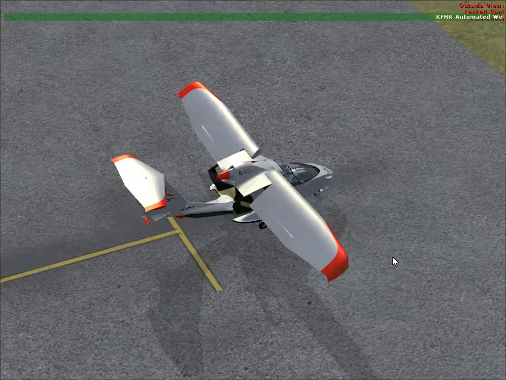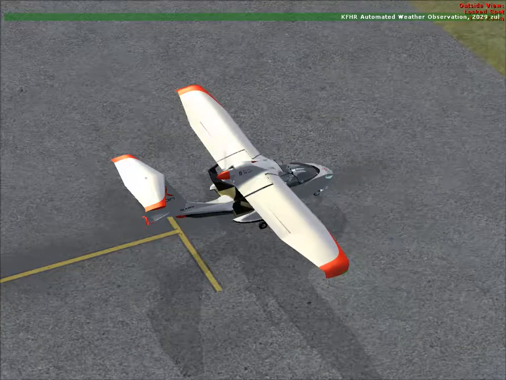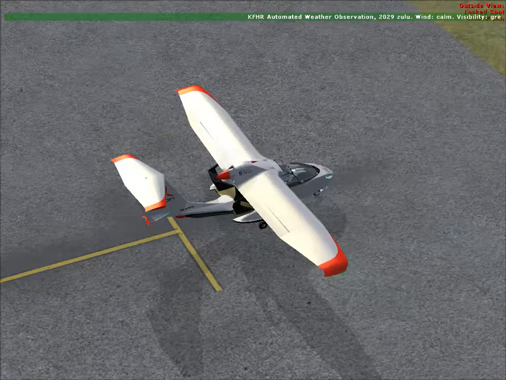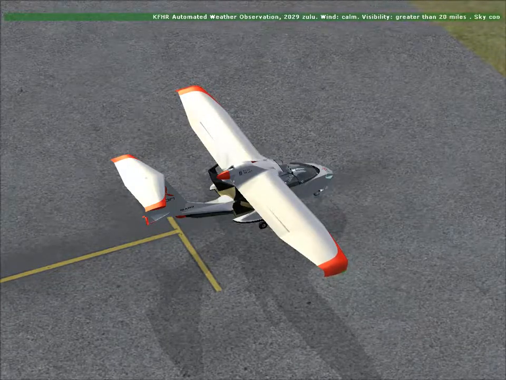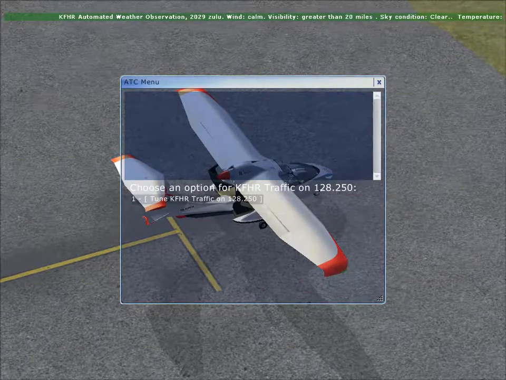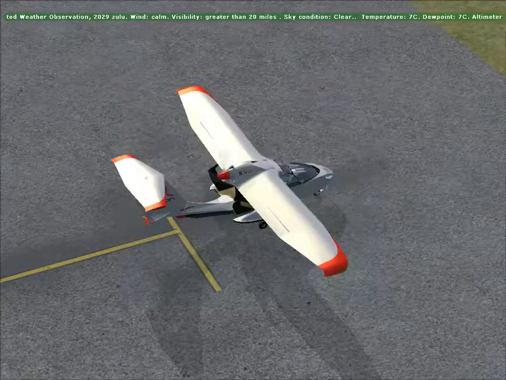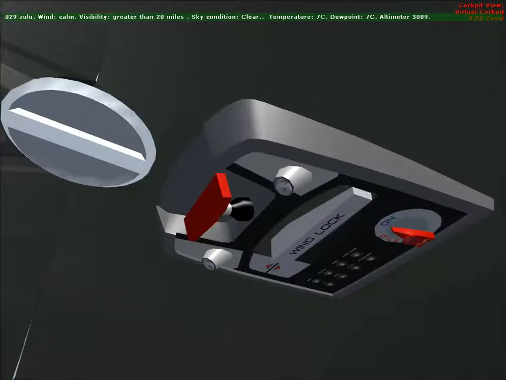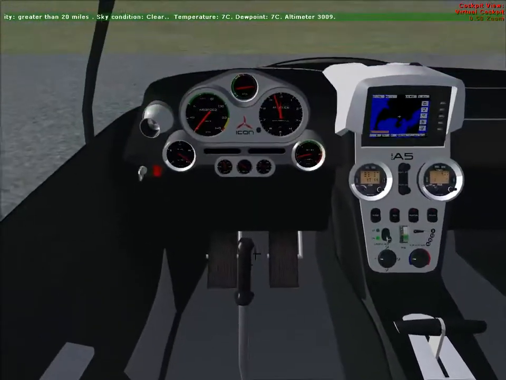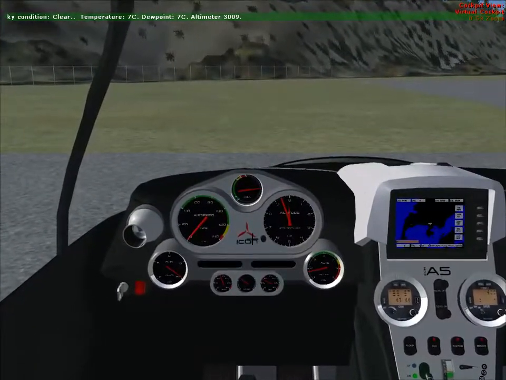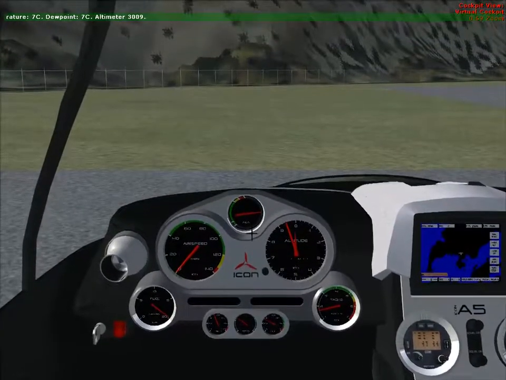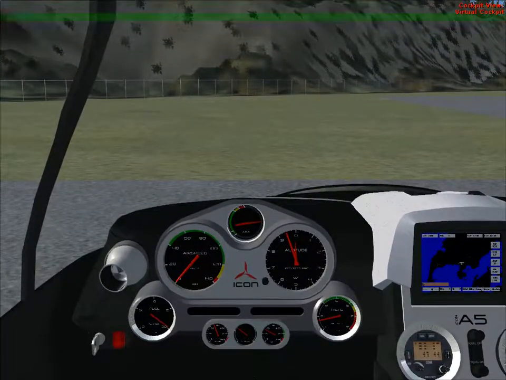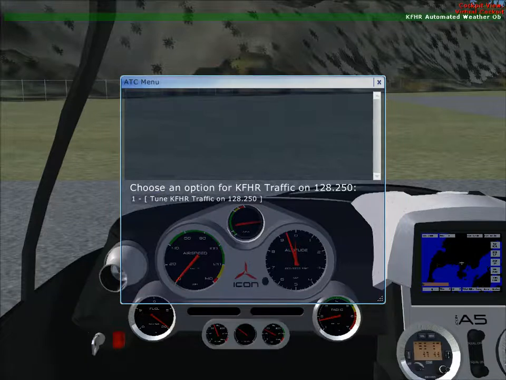Kilo Foxtrot Hotel Romeo automated weather observation 2029er Zulu. Wind calm. Visibility greater than 20 miles. Sky condition clear. Temperature 7 Celsius. Dew point 7 Celsius. Altimeter 3009er. Kilo Foxtrot Hotel Romeo.